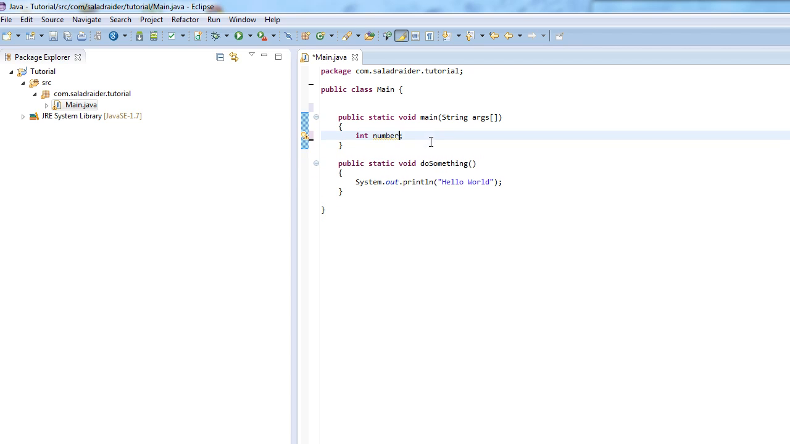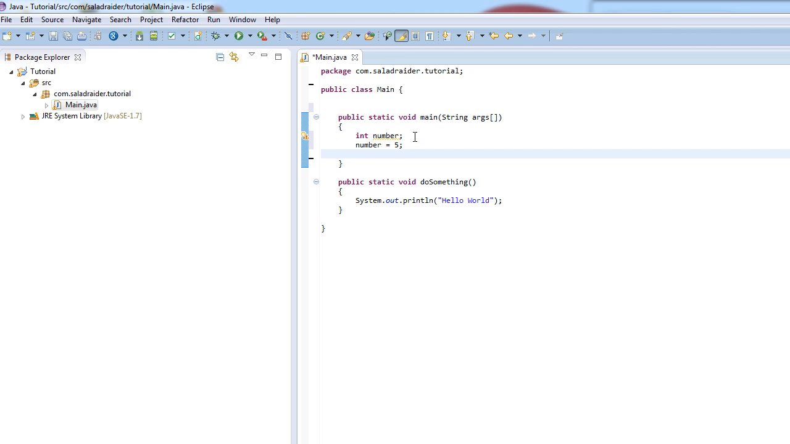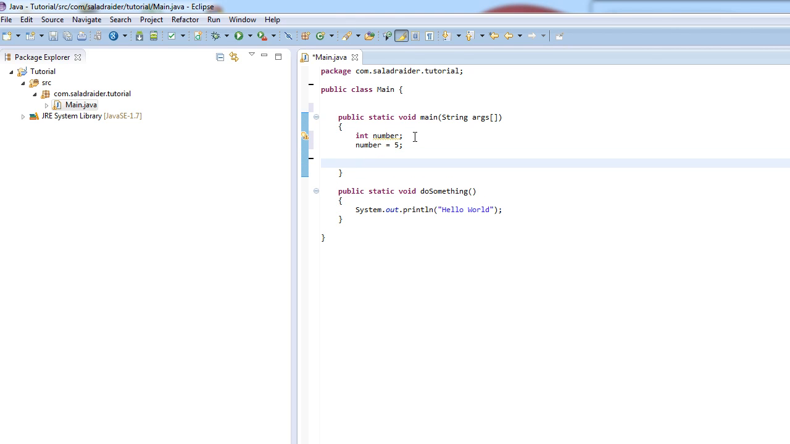But yeah. Then next thing you have to do is assign it a value. So what is going to be in this number? Well, we could put numbers in this integer, right? So why don't we put the number 5 in it? Okay, so now it's going to store the number 5. Awesome. We just created our first variable.